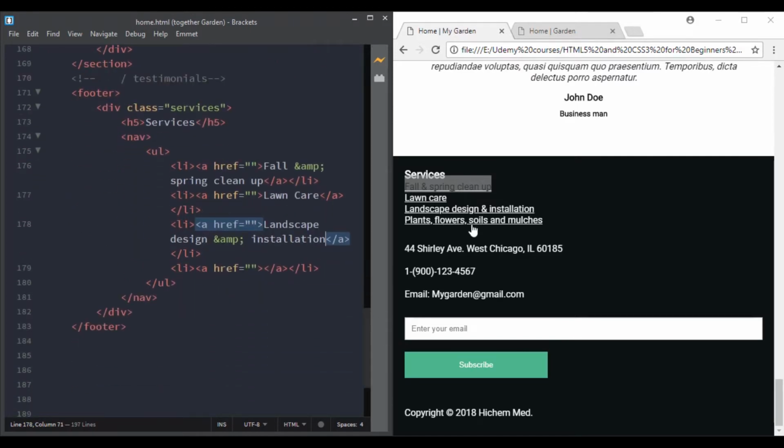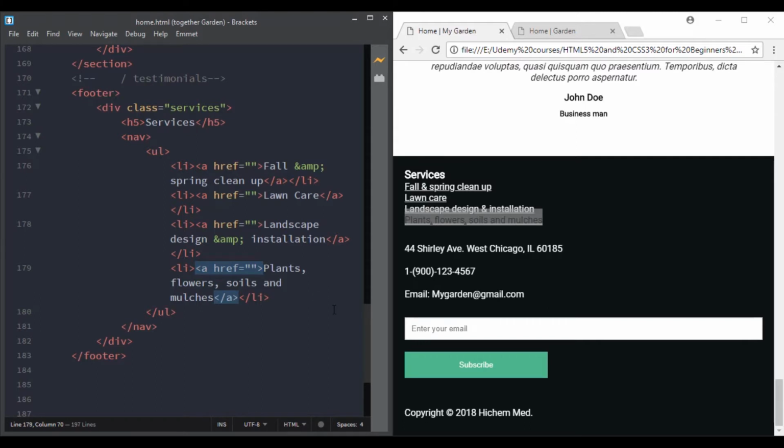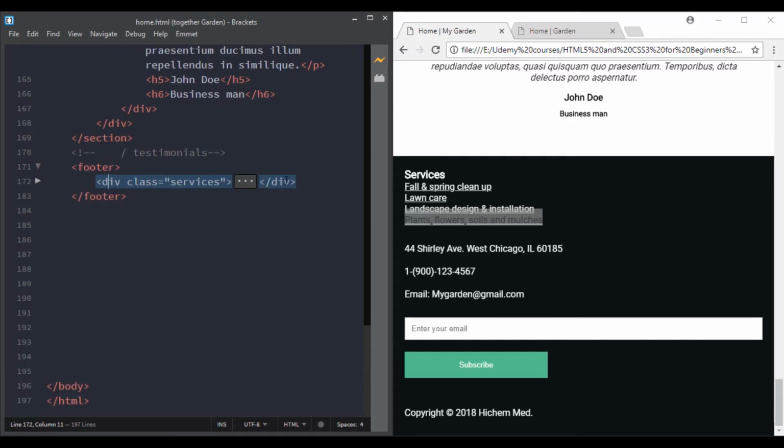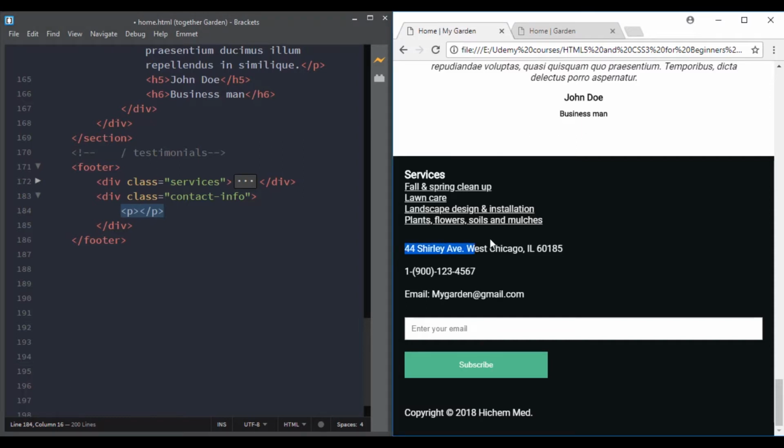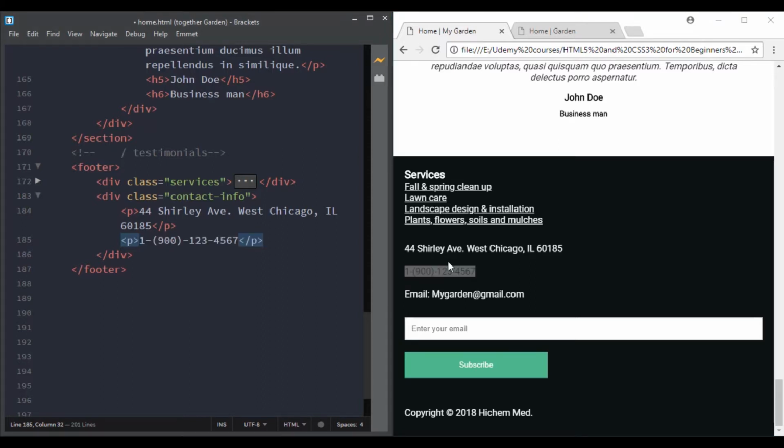And the last one, I'll grab it from here. Great. Then another. So grab this. Another paragraph for this number. And another paragraph for the email. Great.